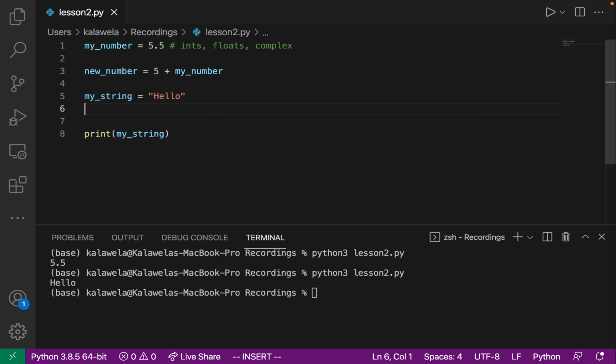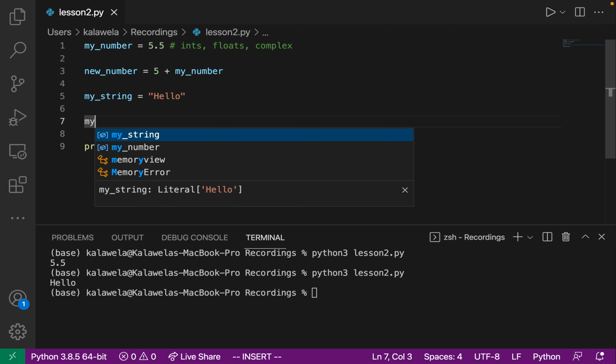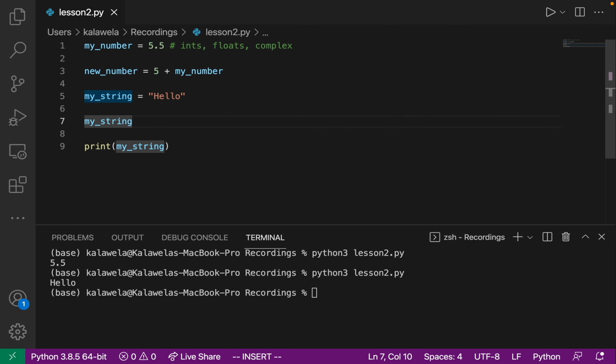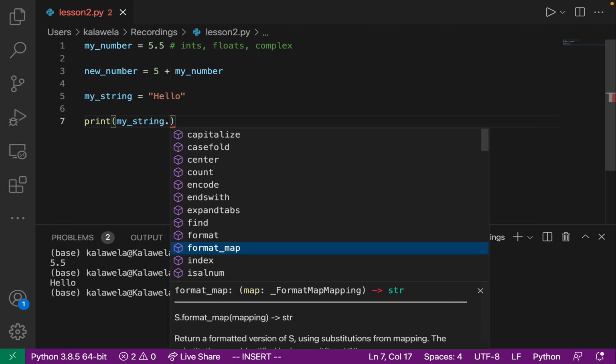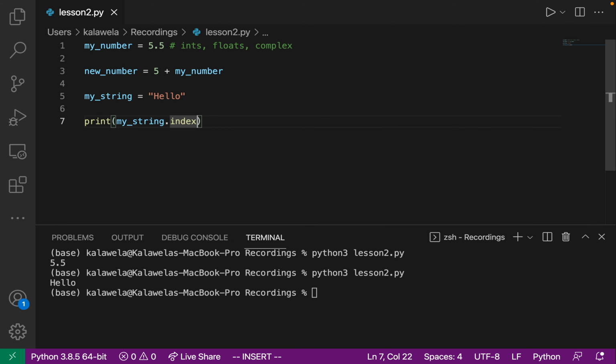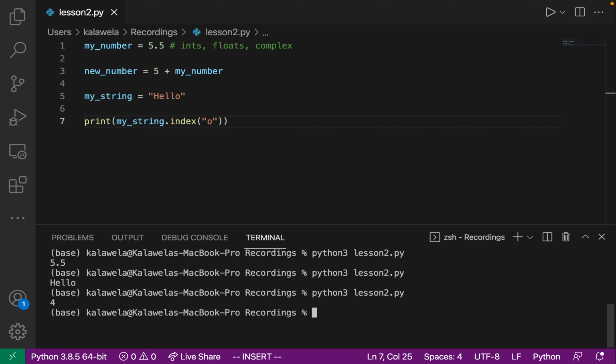So let's do it like this. My string, actually a better way to explain it is like this. Strings have a bunch of different functionalities in them. And so let's say I want to find the O, or the index of the O in the string. I could do something like this. It's going to tell me what the index of the O is. So if I run this, it's going to tell me in the 4th position is the O.